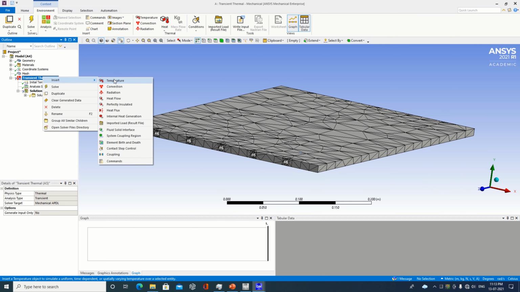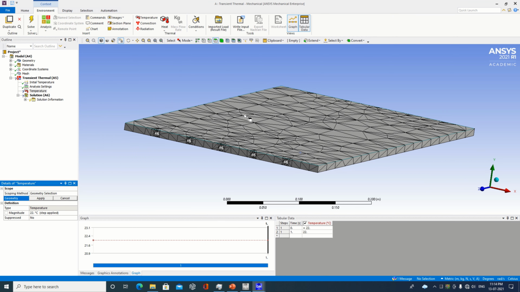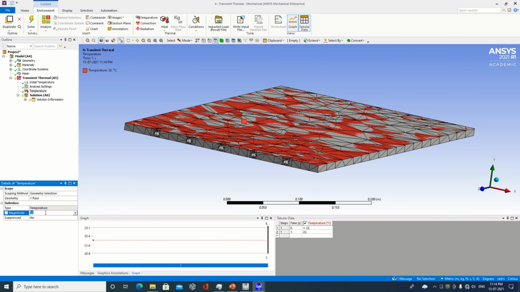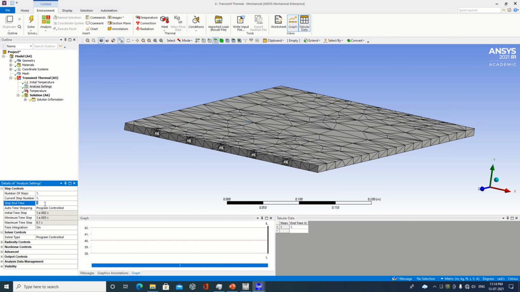So first of all, I am applying temperature. Where do I want to apply? I want to apply at the top. I will apply somewhere around 40 degrees Celsius over here. Then go for the analysis setting. Select the suitable time that we are considering. So I just selected 20 seconds.